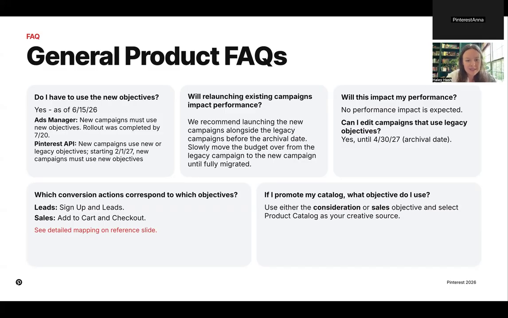So last one, if I promote my catalog, which objective do I use? You can use either the consideration or sales objective and select the product catalog as your creative source.